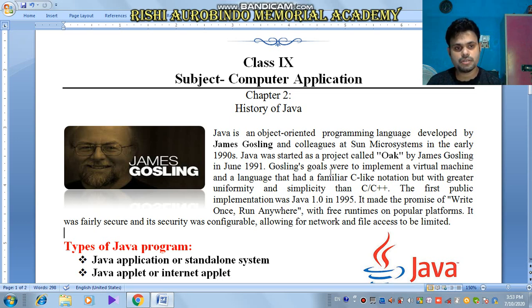Okay, and they made a promise to the consumer that it is write once and run anywhere. That means if you make the Java program once in your computer, you can run it anywhere, with any software, any operating system. Okay, so write once and run anywhere. That is their main tagline, and Java fulfills this tagline. Okay, so now we will come to the next point.